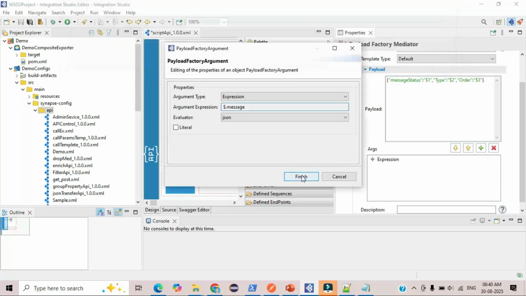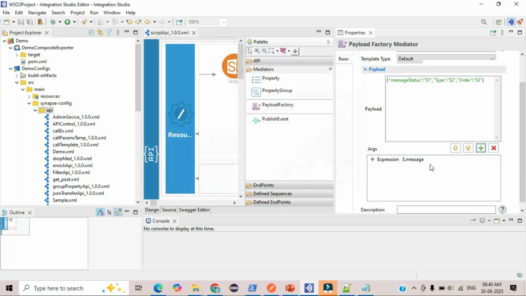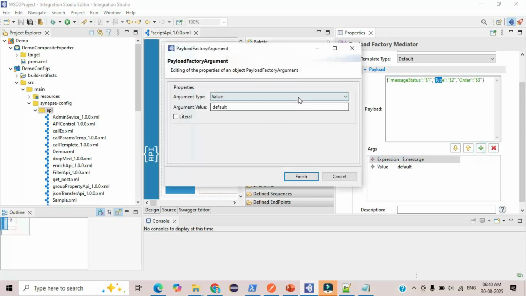Let me click OK and finish this one. So now this expression we are using for the message status field. Now we need to use one for type, right. Click add again.